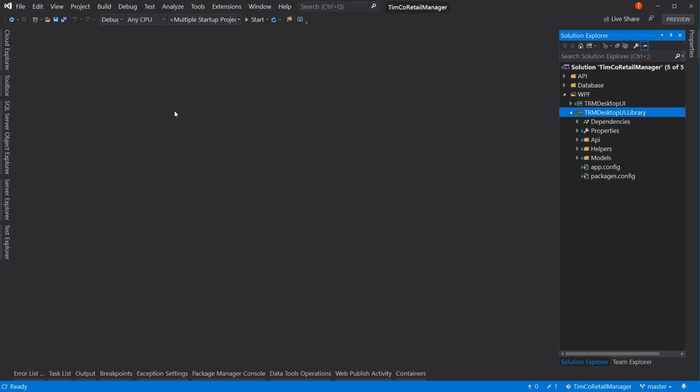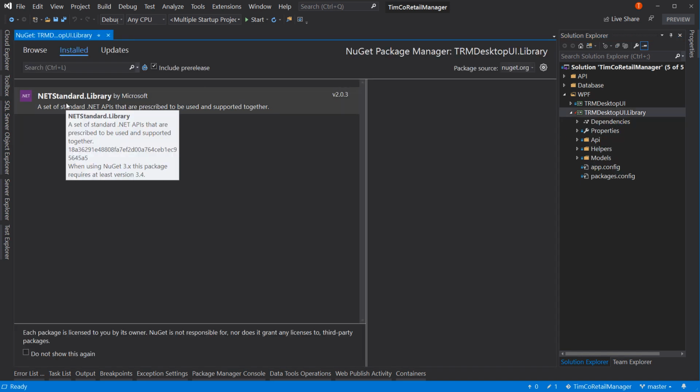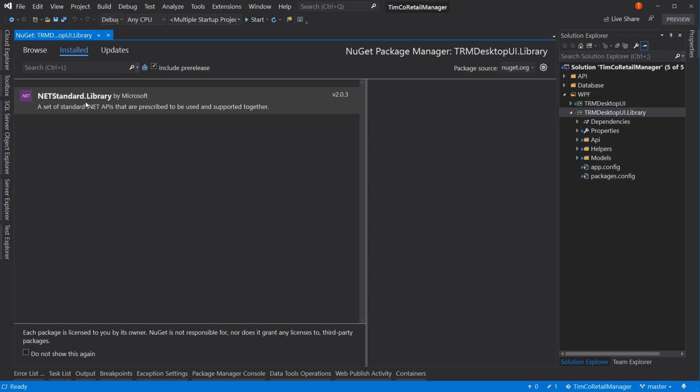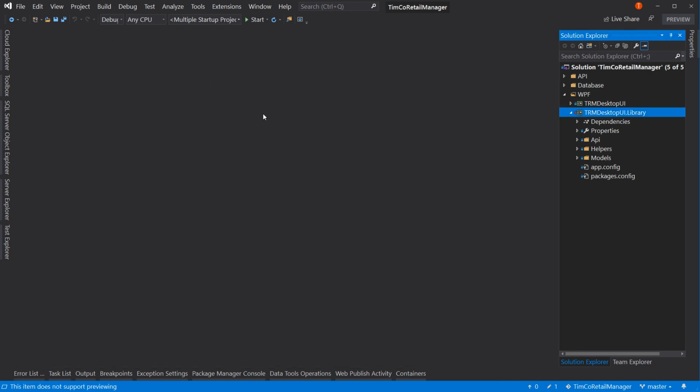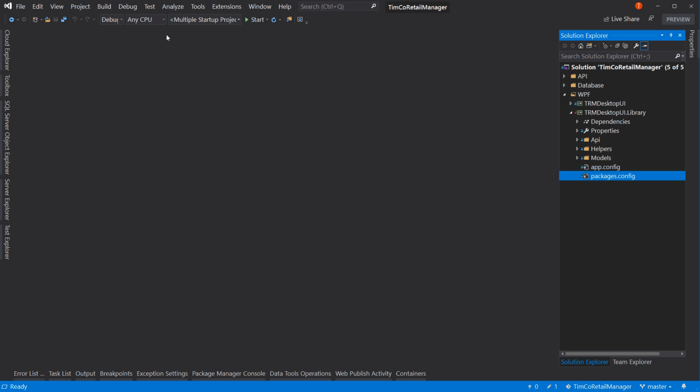Now you may wonder, are we done? And the answer is no, we're not done. Let's right-click on dependencies and go to Manage NuGet Packages. The only NuGet package installed is the .NET Standard Library. That's it. There is no Newtonsoft.Json. There is no Web API. Now we could add those back, and we know which files they are because we still have the packages.config file, which has those two references. But I'm going to wait. And the reason why is I want to make sure I know where my errors are.